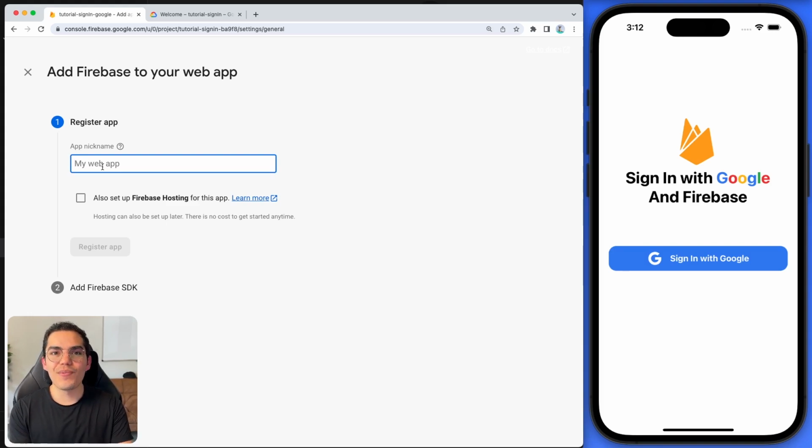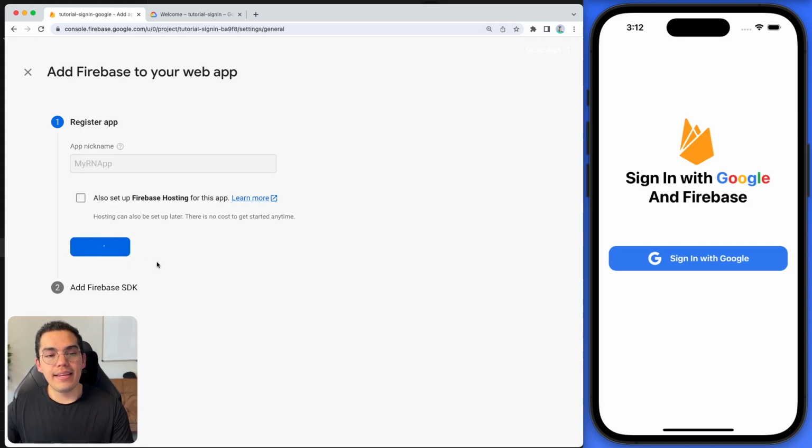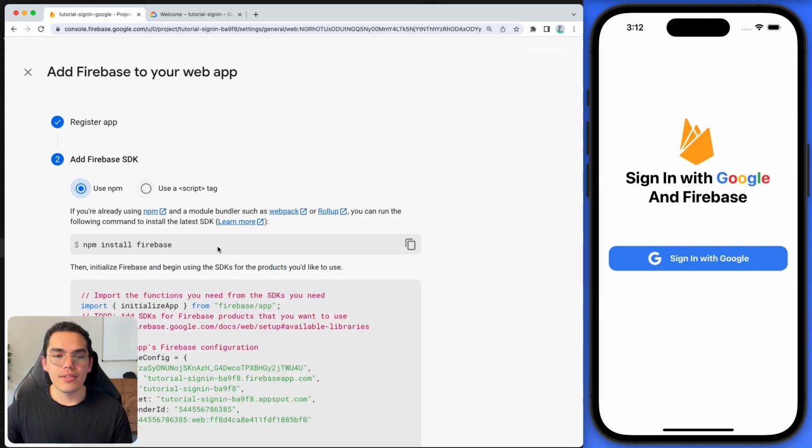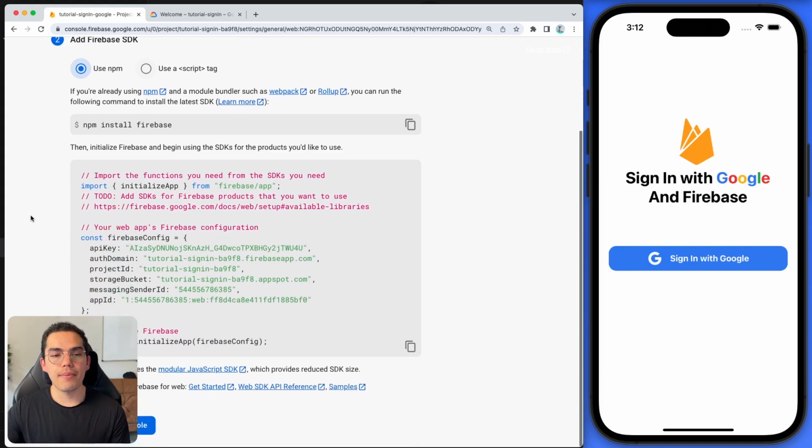So the application that I want to connect to my backend is going to be my React Native app, okay, and you can name it as you want. This name doesn't matter too much. Register application, and this is going to give us the credentials that we need to provide in our React Native application in order to connect to this Firebase project or backend project, okay?